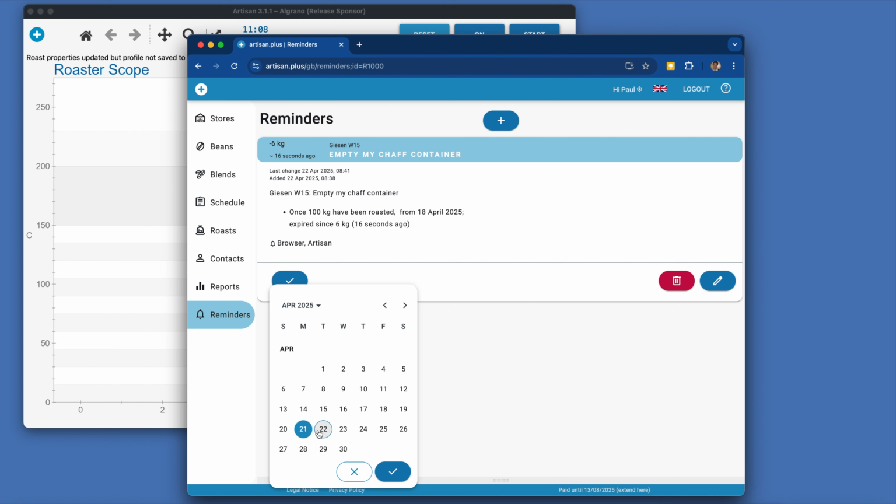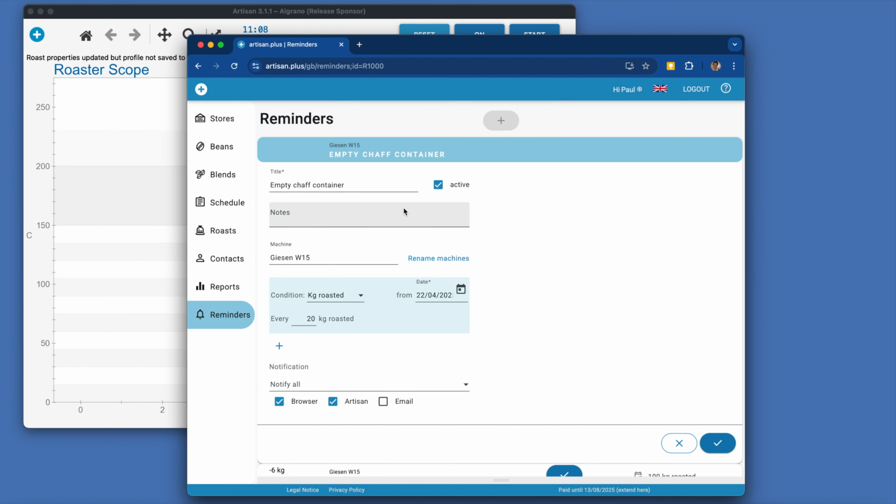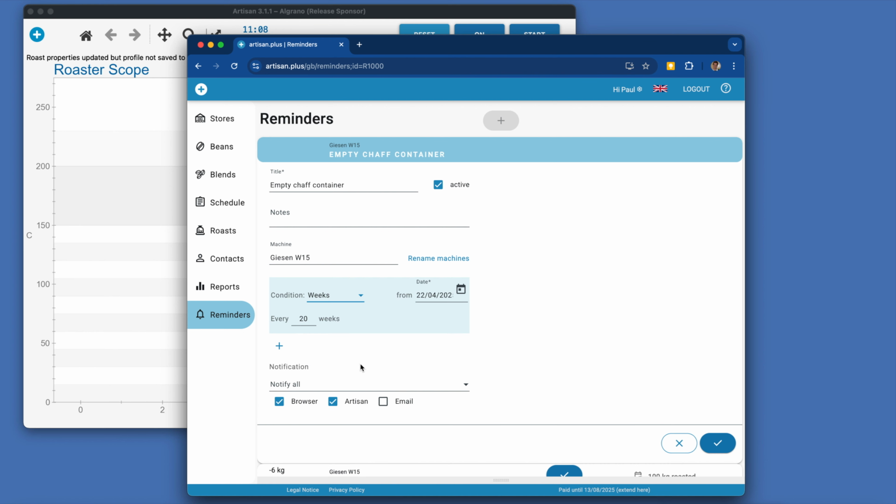To finish, let us briefly look at the other options we have for defining our reminders. Next to the amount roasted, we can choose the duration or simply a number of roasts. We can choose specific date or time intervals such as days, weeks, months, or even a task that occurs every year.